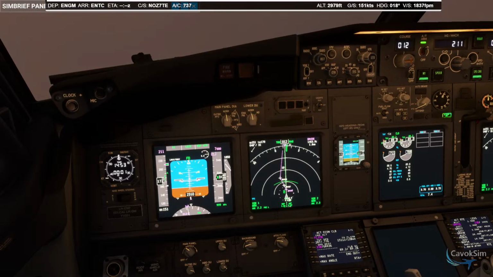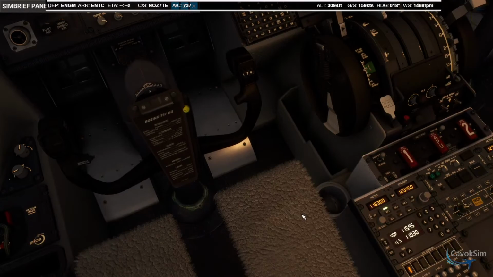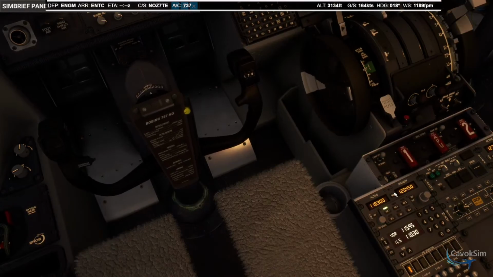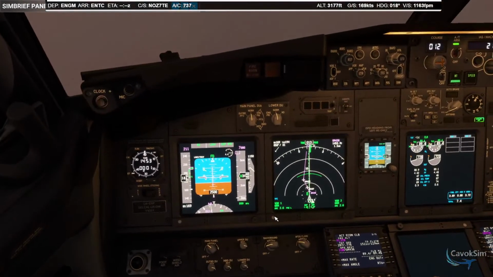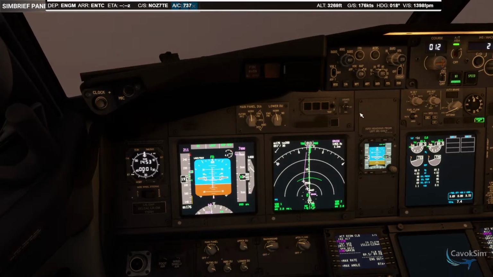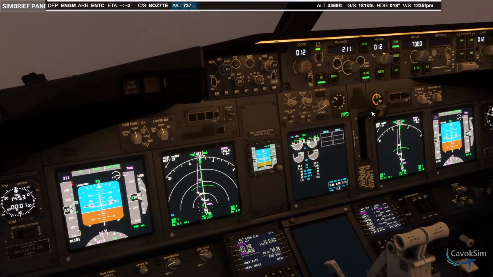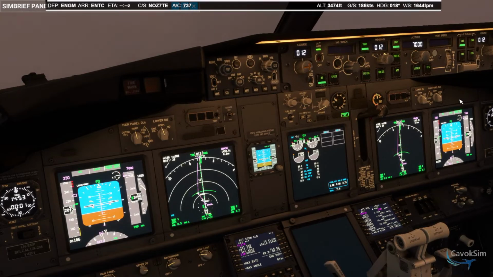Nordic 7 Tango Echo, contact approach 120.45. Approach 120.45, Nordic 7 Tango Echo, bye. Flaps coming to 1. Nordic 9 Julia Lima, can you confirm the heading? Heading 070, Nordic 9 Julia Lima.